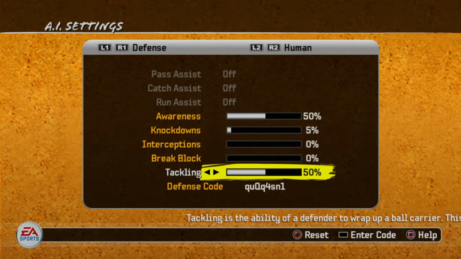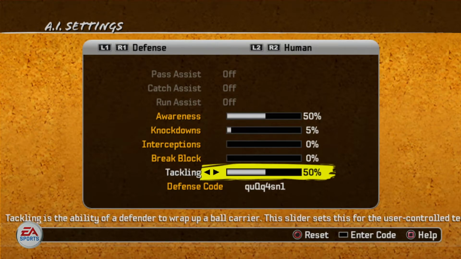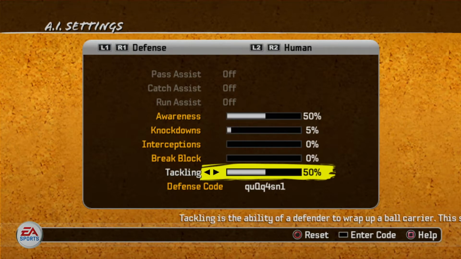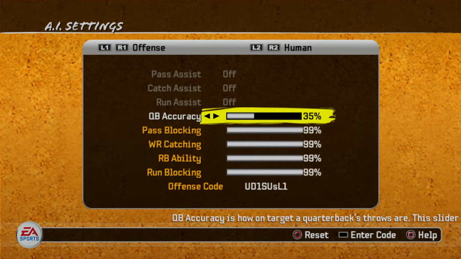So what we do for the human, since the CPU has a bit of a speed advantage, we give ourselves 50. We give the CPU 40. That's what we're doing on Heisman.